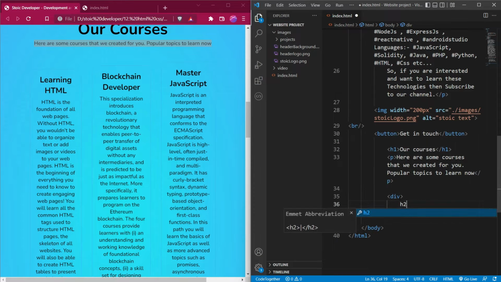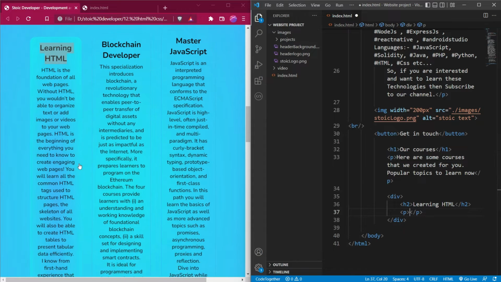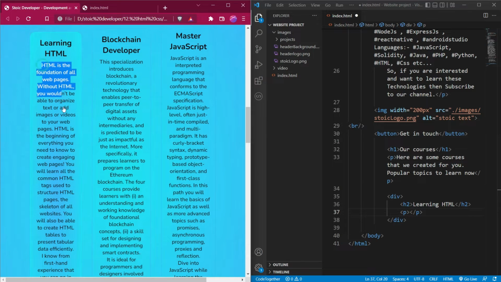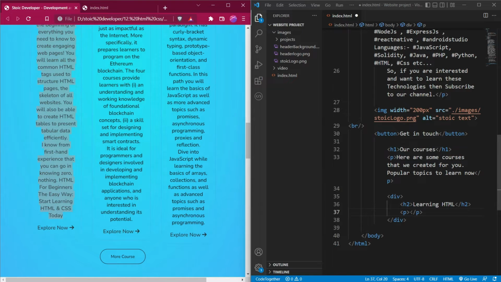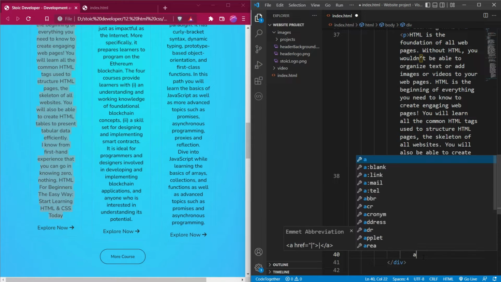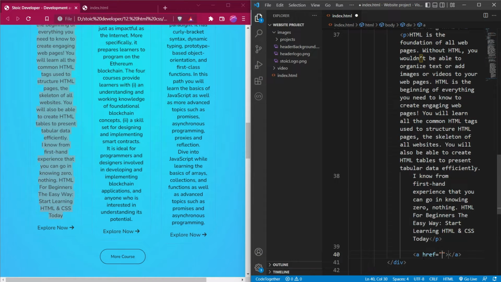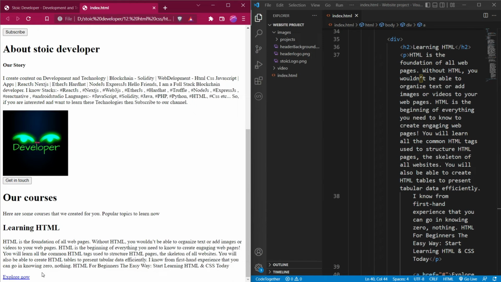So we will use h2 here. Here we will write this heading, and after that we need to type this paragraph. So we will use the p tag here, then copy this text and paste it here, and after that we need to create this button. Here we will use the anchor tag for creating this button. For now we don't have any path, so we will just type a hash here. Now let's save it.